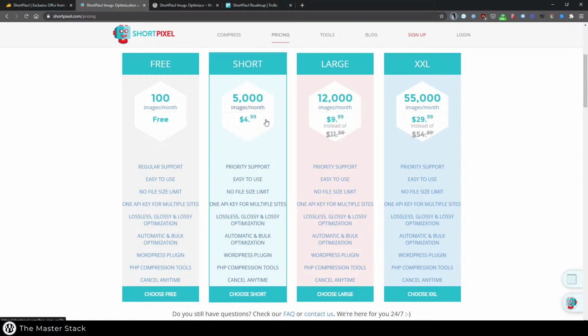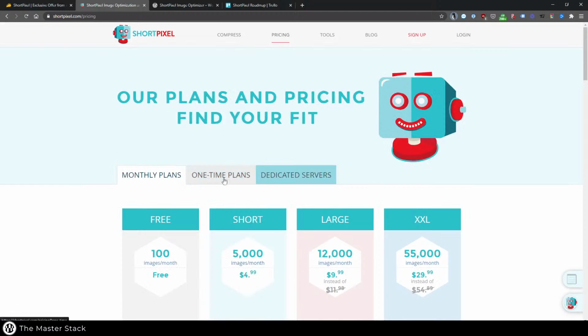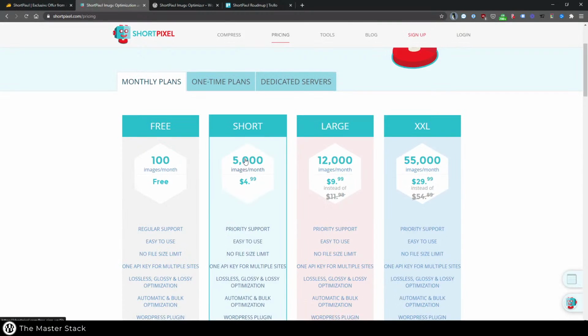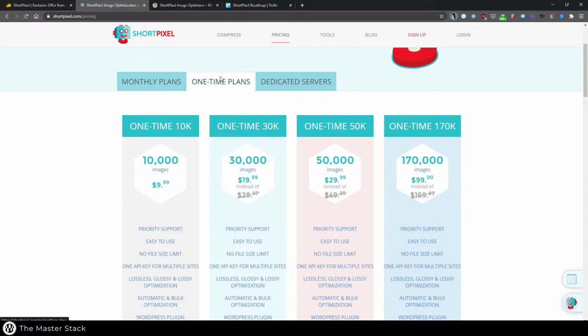Now, obviously, if you don't use ShortPixel CDN, you should really have a CDN of your own if you want to increase the speed of your website. So it's really suggested that you have at least a CDN. And if it's not ShortPixel's, then you should use another, and you can use the one-time plans to get a ton of image credits so you can transform your images on your web server, on your own server.